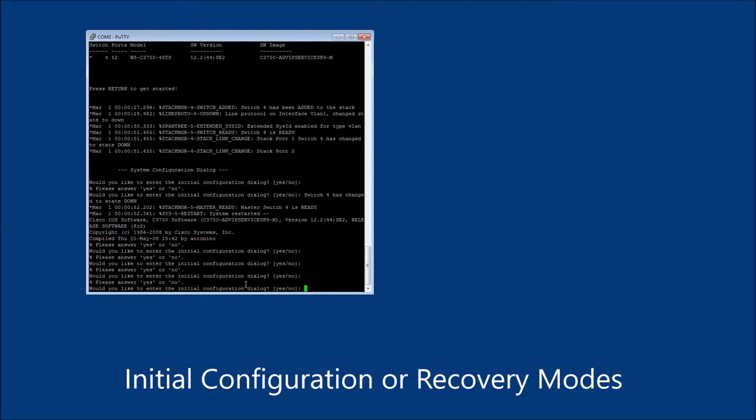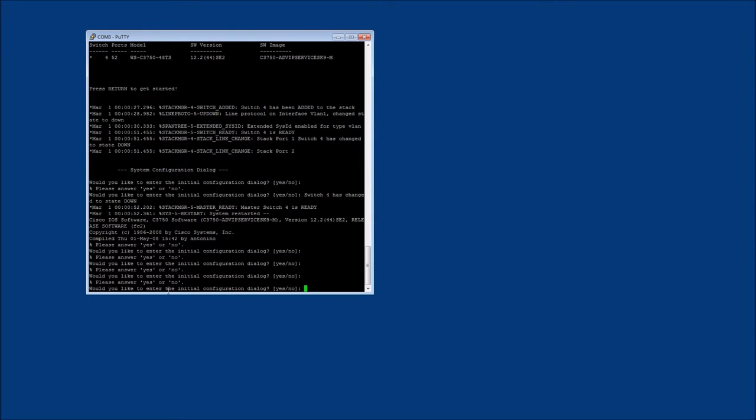Okay, so here's a fork in the road. Would you like to enter the initial configuration dialog, yes or no? If you hit yes, then it's going to reinitialize that config file, which is what you really want to do if this is an eBay switch and you don't want a bunch of old junky config in there. But if you're trying to do a password recovery, I'll just show you that real quick, because for initial config, you just type in yes and move on.